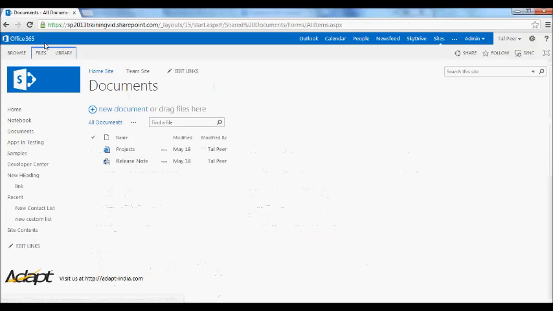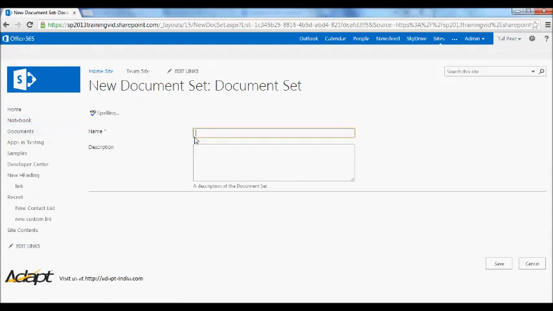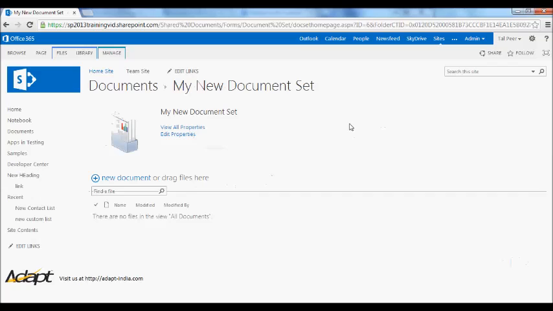Now, the document set is really easy to set up. If I go back to the document library and I click on files here, you can see I now have document set available to me. So I'll create a new document set and I'll call this my new document set. Put a description on it. And it'll take me to a new page here, which is the home page for the document set itself.